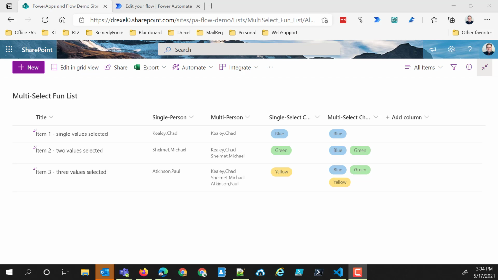All right, what we're going to take a look at today are a couple of techniques for handling multi-select or multiple value selections in a couple of different SharePoint field types.